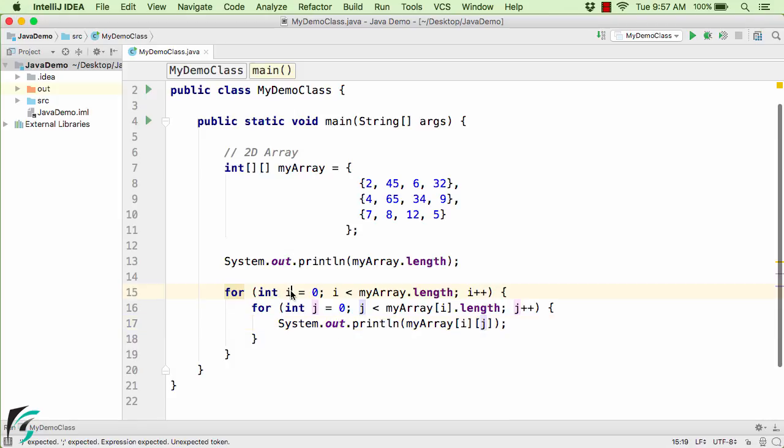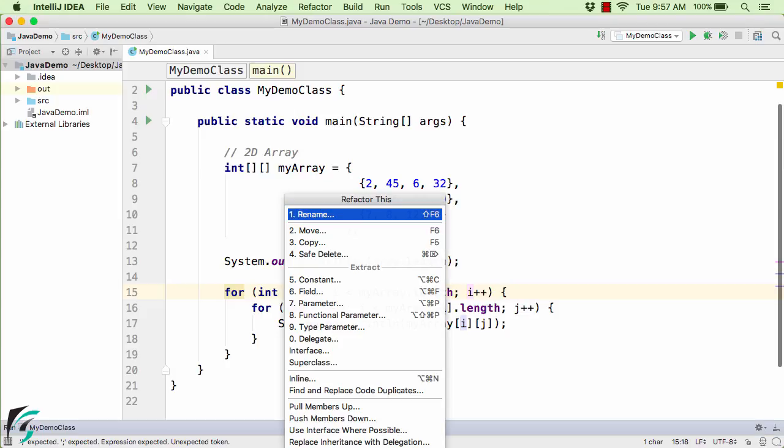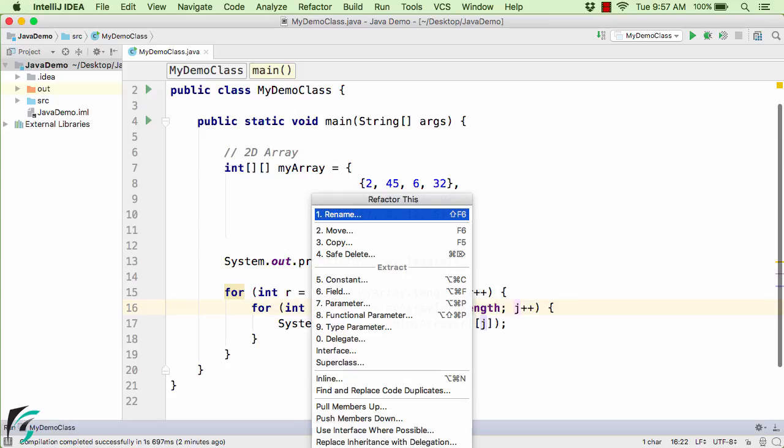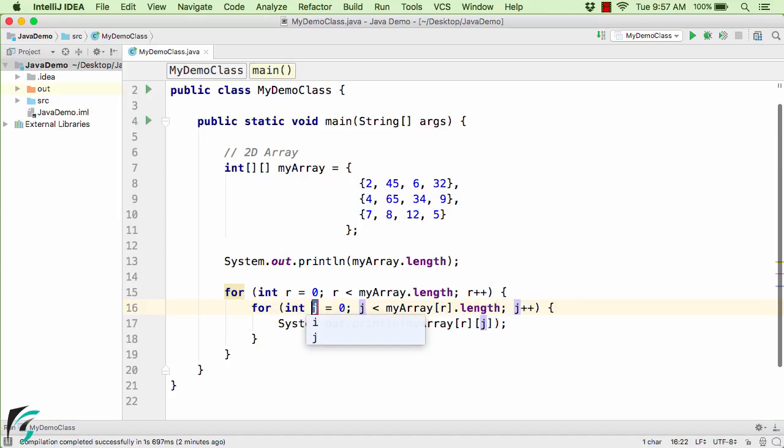Just to avoid confusion, let us refactor this i. Simply press Ctrl T, rename this variable to r and hit enter. It will refactor and rename all the integer i to integer r everywhere, such as here, here, here, and so on. Similarly, let us refactor this variable j. Simply press Ctrl T and rename this to, let's say, column c. Hit enter. Now it avoids the confusion: myArray, row, and column.